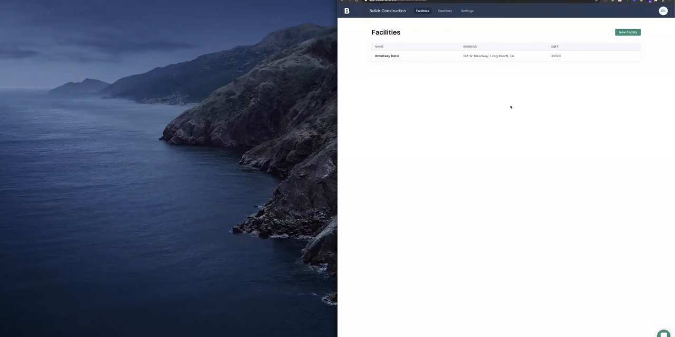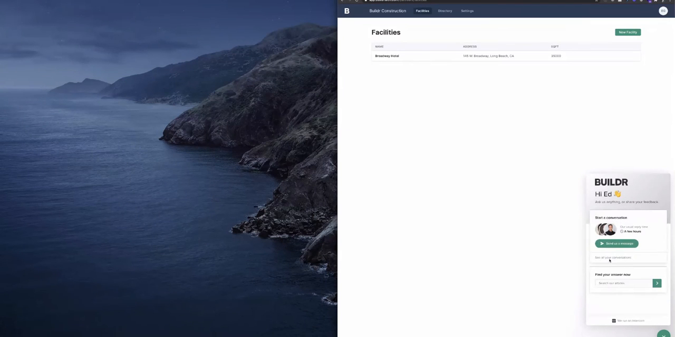Cool. So I've actually switched over to my actual account. This green bubble is basically always down here. So if you have any questions at all, really about anything in regards to Buildr or using it or any issues that come up, this green bubble will reach out to our entire support team.